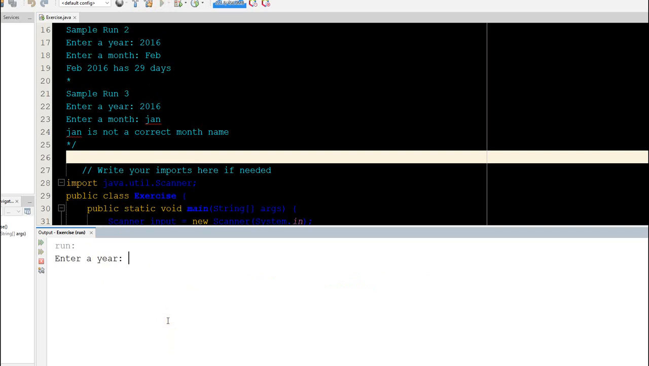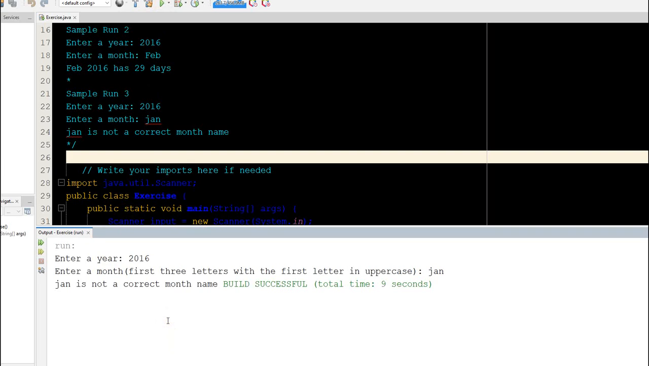And we'll say 2016. This time January with a lowercase j. And we got January is not a correct month name. And January is not a correct month name. So those are correct. And everything looks good with project 4-4.